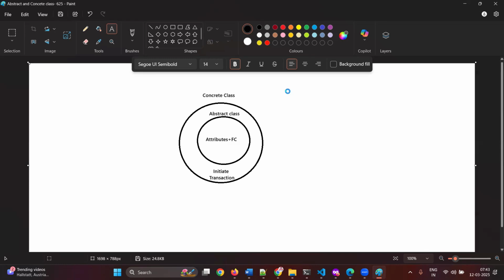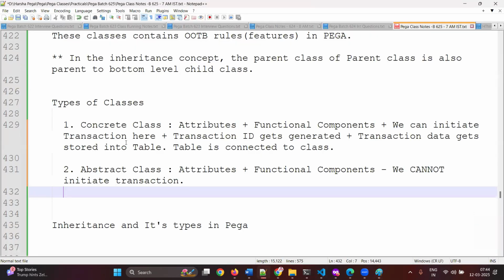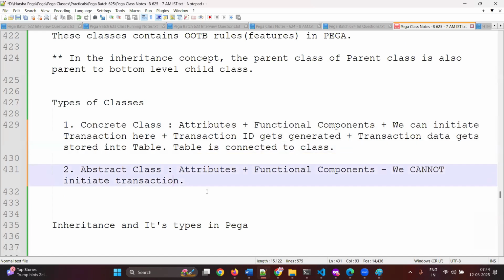So now the question is, why has the technology come up with two types of classes where one class is a subset of another? See, if I have a concrete class, I can have attributes defined, I can have functional components defined, and I can execute to make the transaction, generate the transaction ID, and save it. But if I have an abstract class, I can only define attributes plus functional components. I cannot make any transaction. Clear, everyone? So the developers of the technology have designed the systems like this, concrete plus abstract. If you look closely, the abstract class is a subset of the concrete class.